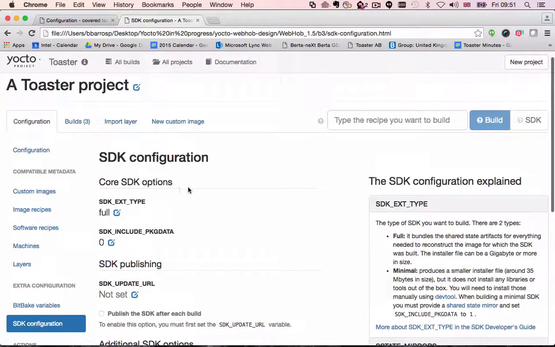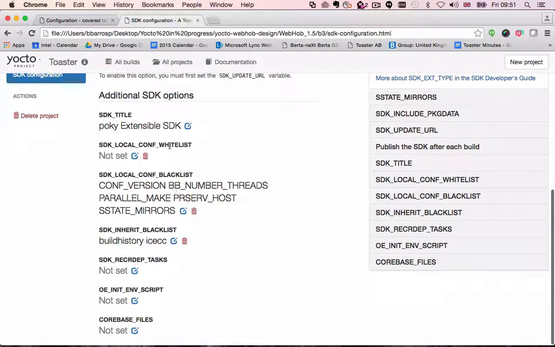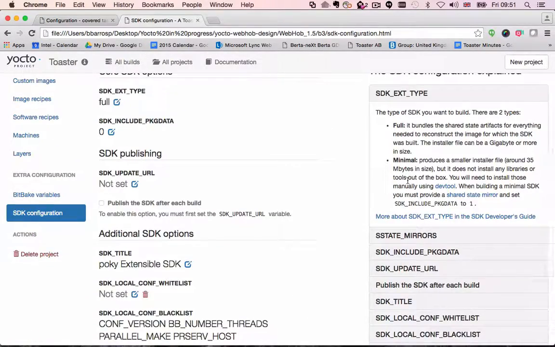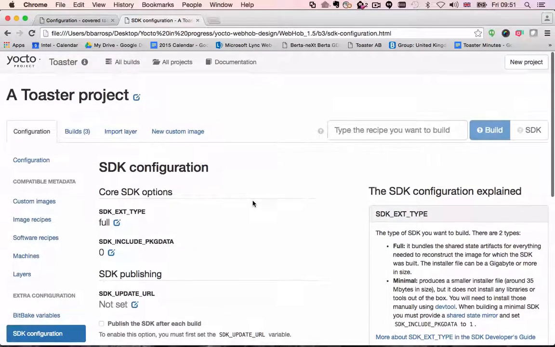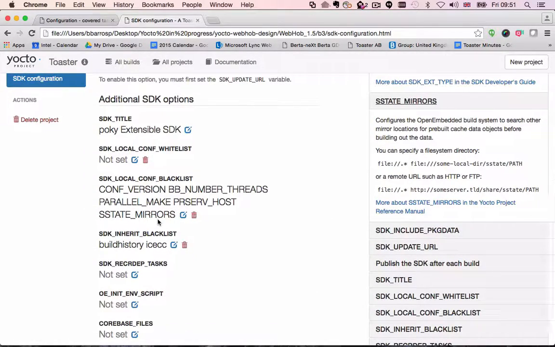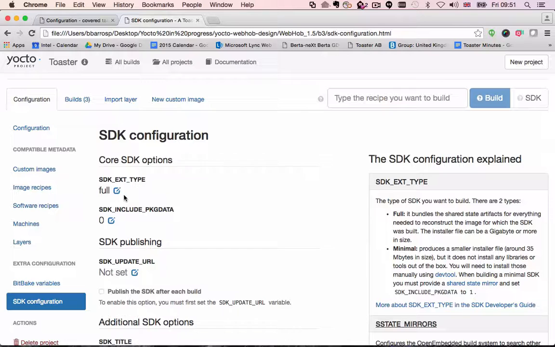There is a core section, there is a publishing section, and there is an additional section with other stuff, things like the title or the blacklist, the filters and whitelist filters. There is an explanation section on the right hand side where each of these things is explained, and that also provides links to the manual in the SDK developer's guide. So this is the default configuration, which is the one that we decided in the bug. The full SDK is set by default. The include package data is set to 0, and SState mirrors are blacklisted. You can edit all these from Toaster.